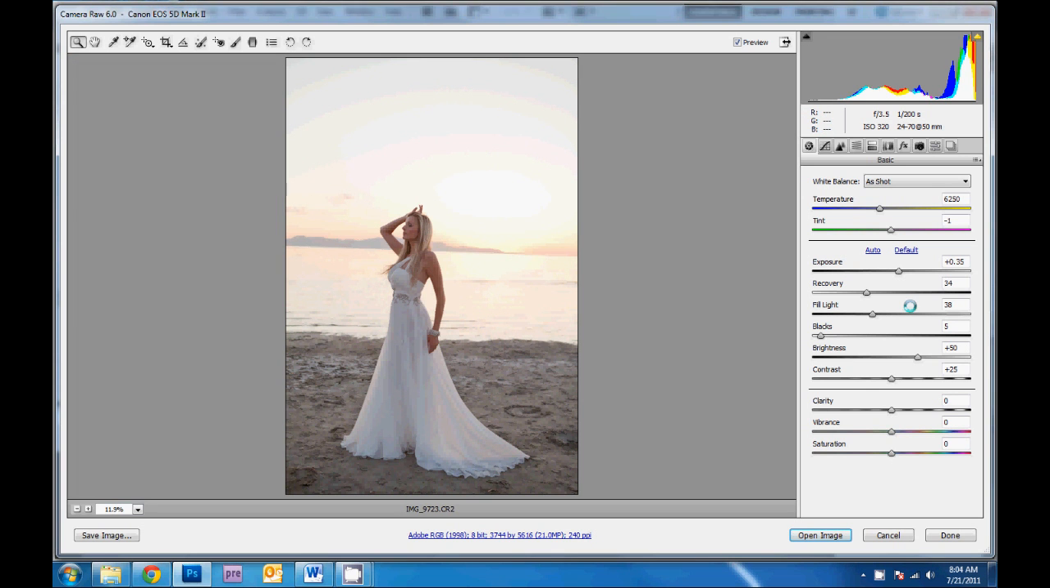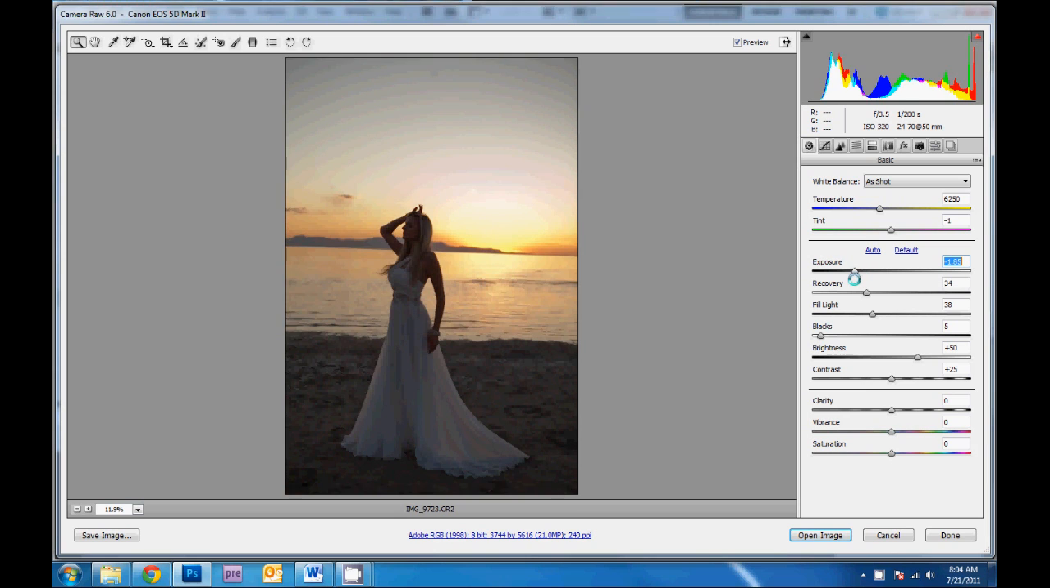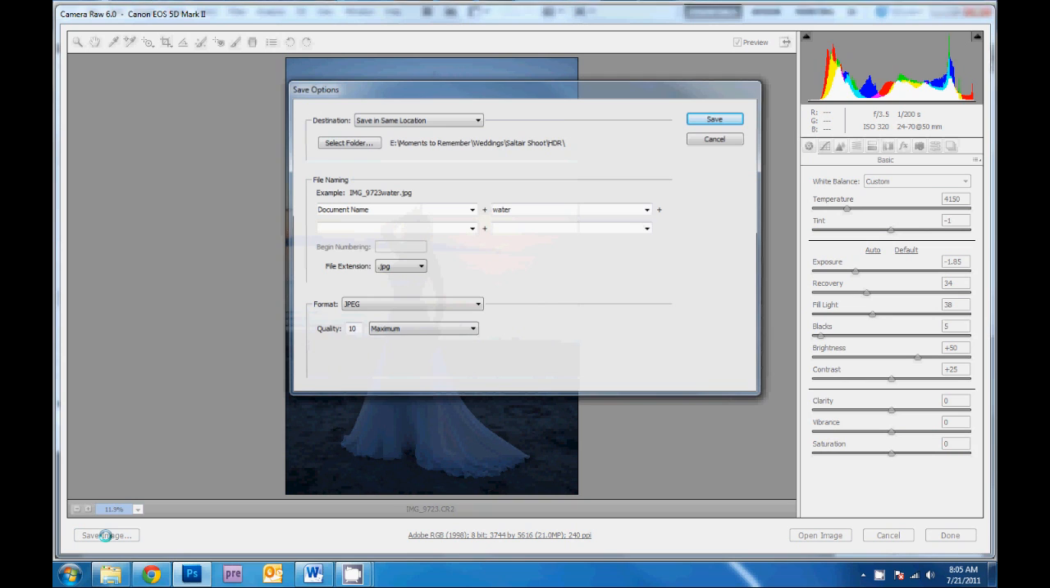So for the first image, we're going to adjust the exposure of the sky until it's where we want it. And then we're going to adjust the color temperature to make it more blue. So we adjust this first image until the sky is perfect, and then we're going to come down here to save the image as a JPEG.